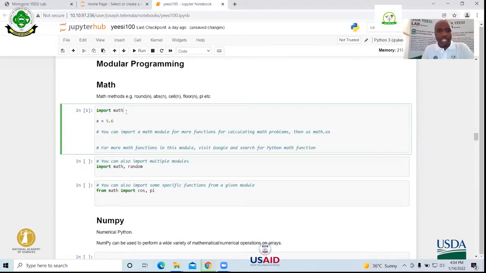Most languages, I think Java uses import as well. I don't remember for C++ or C, some languages do use include, but they all mean the same. You just have to import or include or whatever other language you might use. But for Python, we normally use import, right?